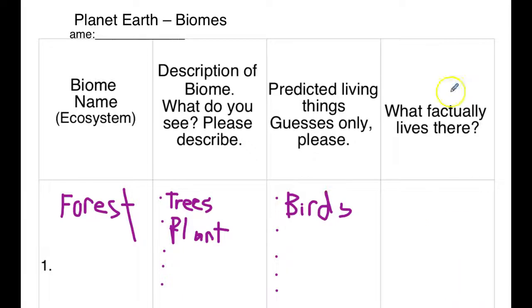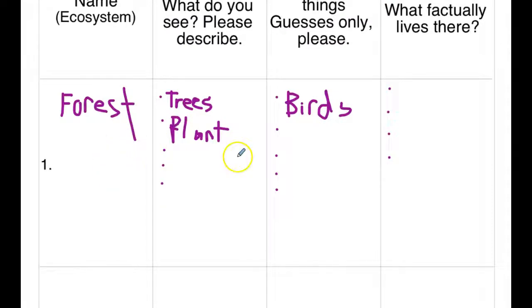And you can leave this last part blank if you like, or like I said, you can do a bit of extra research. But as you can see here, we've got some nice bullet points. We're going to print neatly, neater than what Mr. Williams just showed us. And of course, then you move on to the next one. So forest is our first ecosystem.